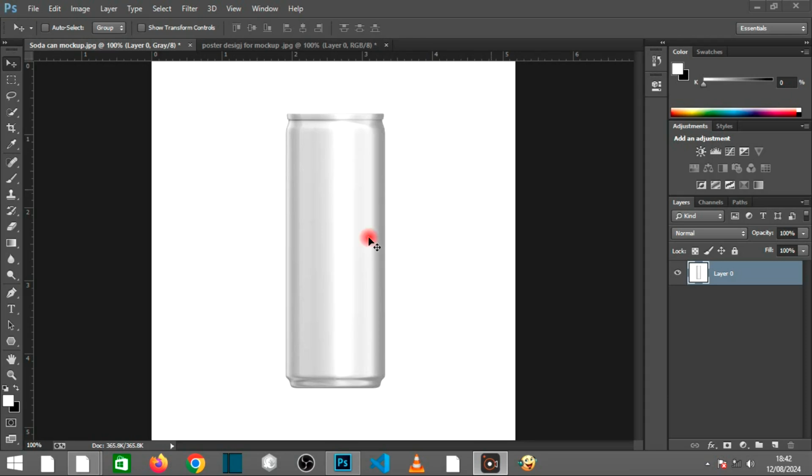In this tutorial I will show you how to make this beautiful can mock-up in Photoshop. In no time, let's get started. All the images used in this video can be downloaded from freepik.com.